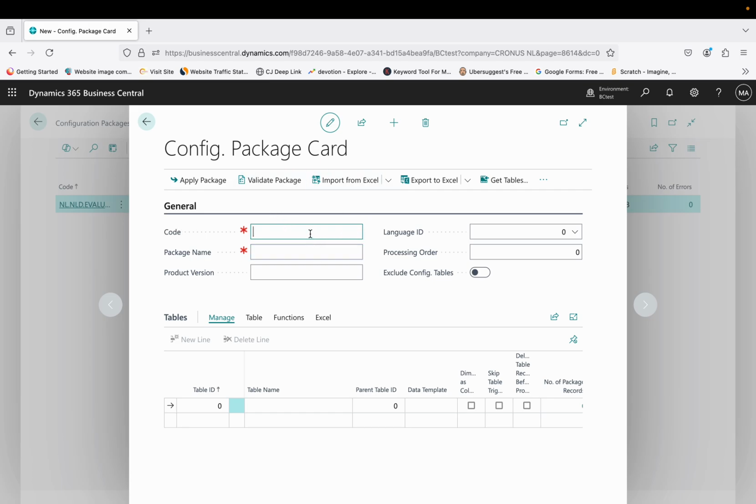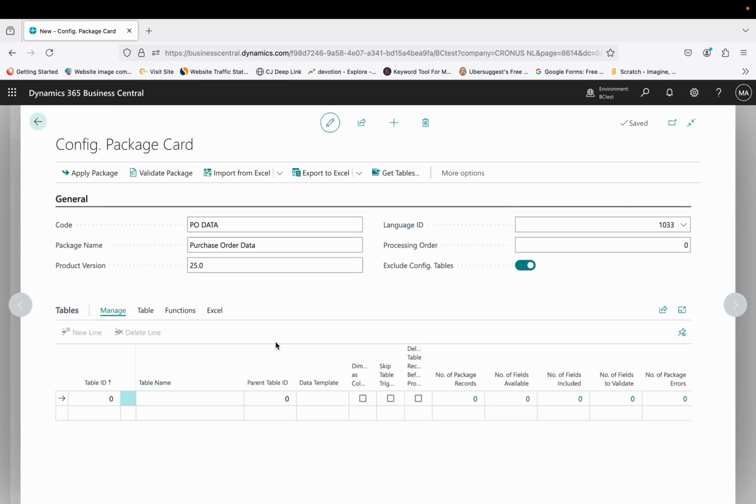Here, we will try to import purchase order data. I want to create purchase orders in the system, so that's how I will use this configuration package card. I can type here purchase order data. My Business Central version is 25.0. Language will be English. Exclude the configuration tables at the moment because I don't need them.